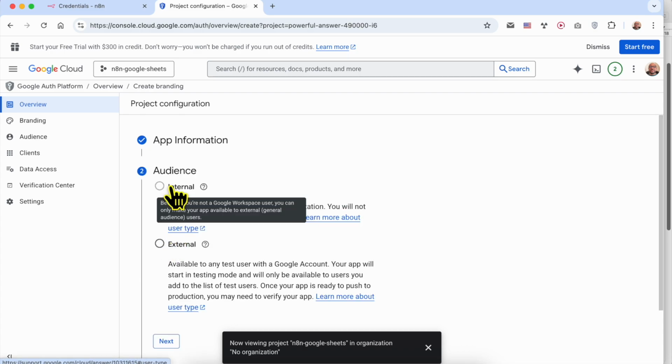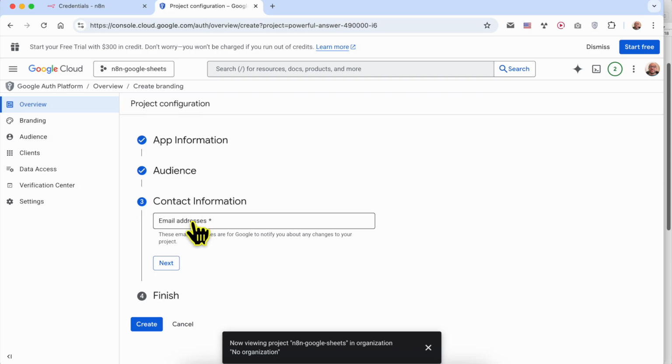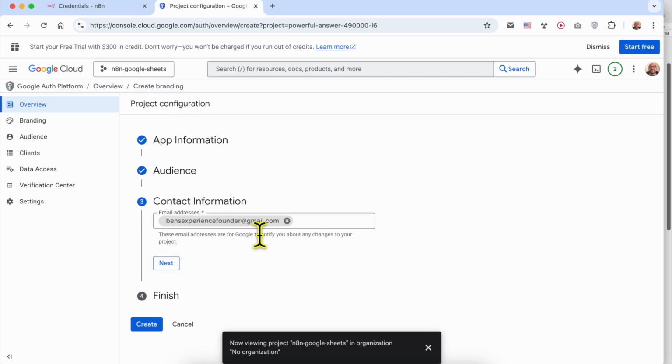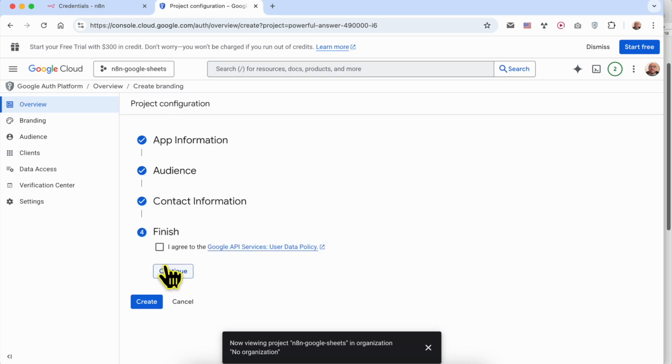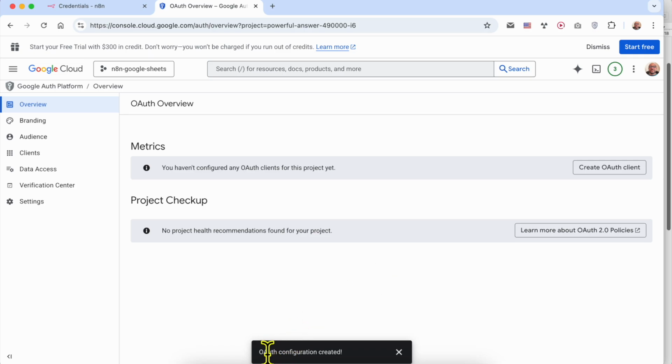Click on Next. For the audience, go with external. Click on Next again. Here, select or add an email address that Google can notify you about any changes to your project. Click on Next, agree to this policy, click on Continue, then Create. Let's close this window. As you see, OAuth configuration created.